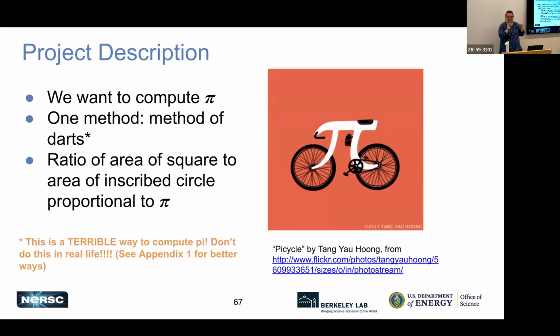Okay, so we want to compute pi. There's a method called the method of darts, which is actually a really terrible way to compute pi. So don't actually do it in real life, okay? But in any case, it's an easy method to understand. That's why we're going to use it. But the concept behind this is that the ratio of the area of a square to the area of a circle that's inscribed inside of that square is proportional to pi.